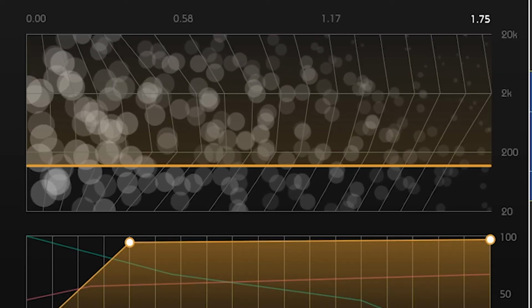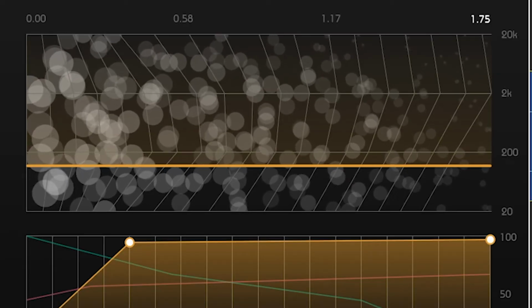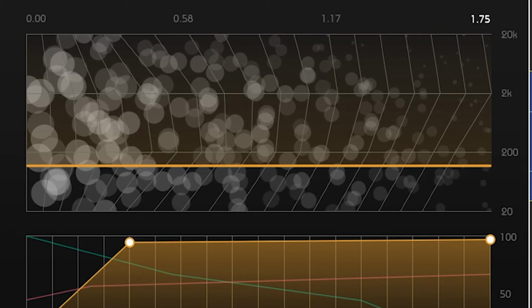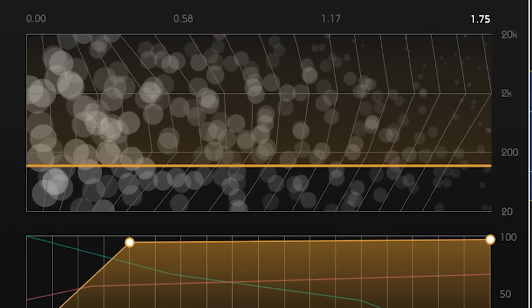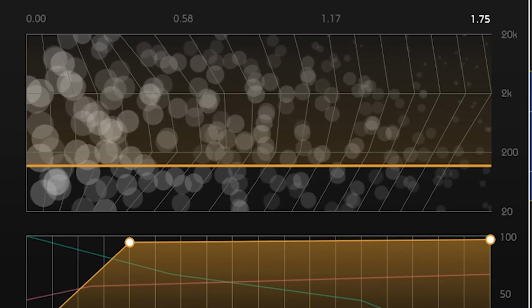You may not want to spread out the reverb in the low end, since this may lead to blurred sound. Limit the spread to a certain frequency range by dragging the line in the particle display.